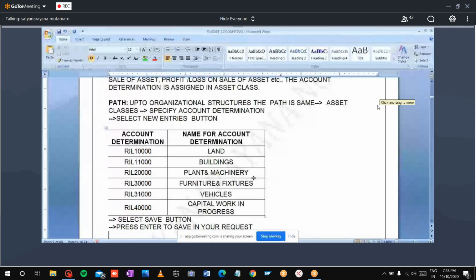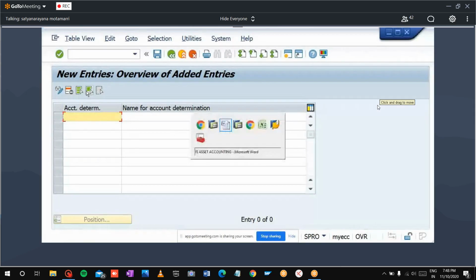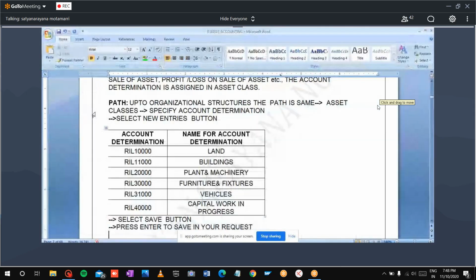Two columns: account determination and name for account determination. Now you can give whatever you want. I have given like this, land RIL 10,000. It is a text field. Buildings RIL 11,000, plant and machinery RIL 20,000, furniture fixtures RIL 30,000. These are only text fields. You can give whatever you want.